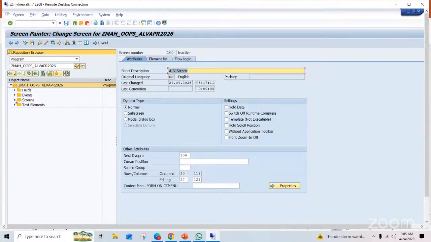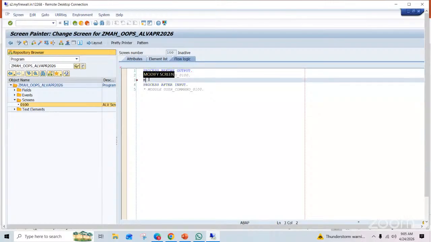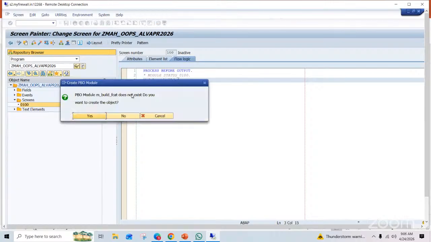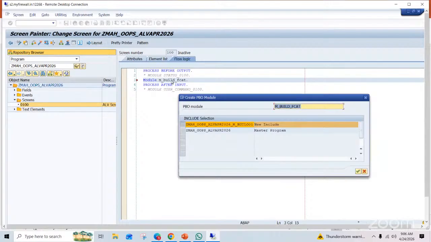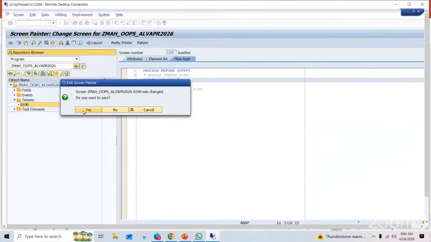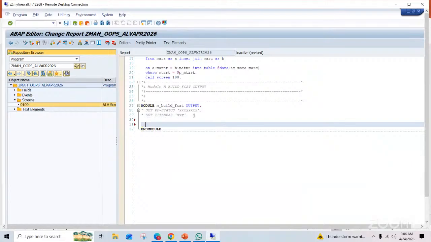So now what you should do is go to screen 100. You need to fill the ALV, which means the field catalog is mandatory. One comment here: you can write module m underscore build field catalog. Double click here. Click on yes. It is asking where you want to create this module code. I want to create in the same program. Choose this, press enter. Click on yes. Here we have to build the field catalog. For that, I'll take a reference code.